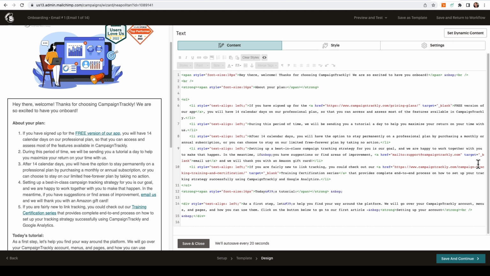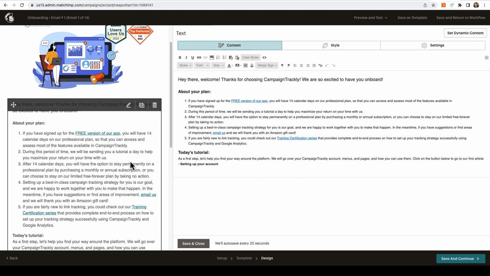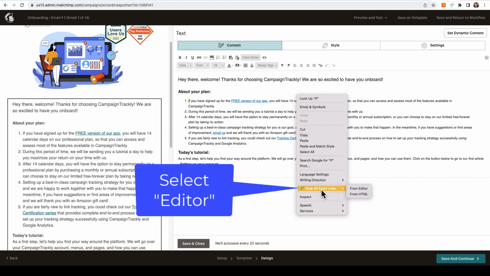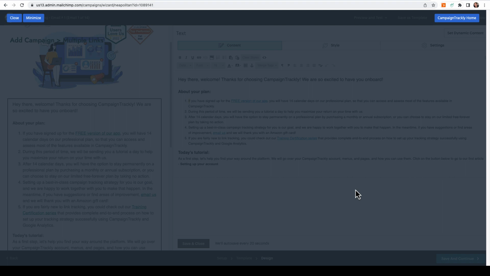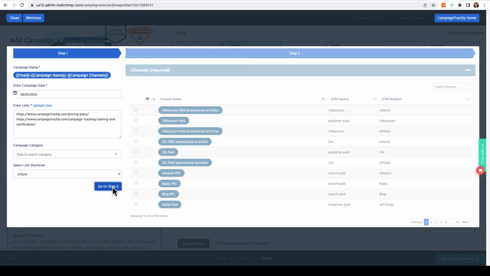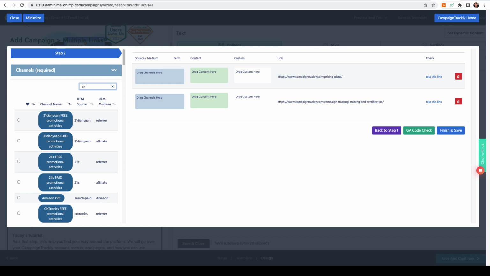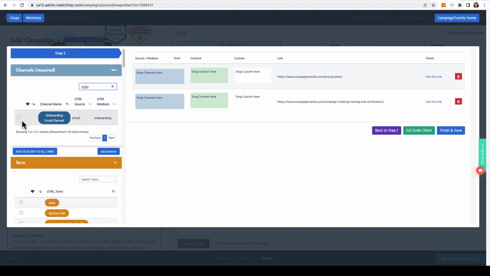You can select from HTML or from editor. My choice is editor because it's cleaner. Right-click anywhere in the panel, select from editor, and you will see immediately the dashboard opening up with your links populated. Let's hit the Go to Step 2 button and start the actual tagging. First, I need to find the onboarding email tag and add it to all links.